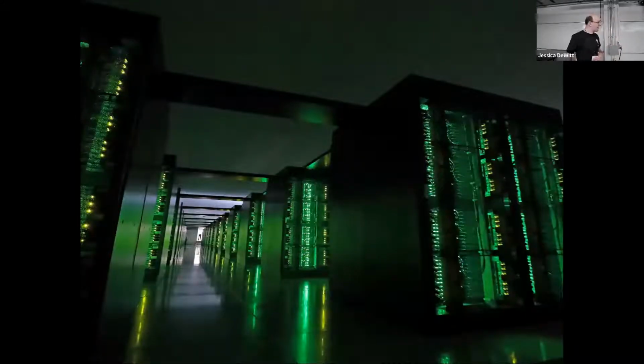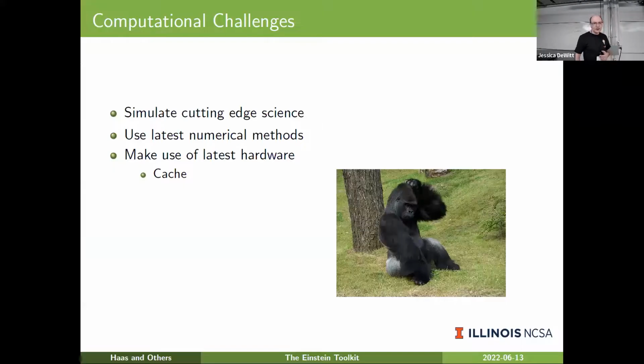Right, and these things are obviously not small. This is a picture of the Fugaku system. So you're not talking about simulations on your desktop normally, but in a supercomputing center where things are inherently much more complicated. All right, so what do you want to do? We want to simulate cutting edge science using ideally the latest numerical methods that you might find in a paper, that you have to implement efficiently and quickly so they can test them out before they are no longer the latest ones. And you want to make use of the latest hardware, whichever one develops faster.